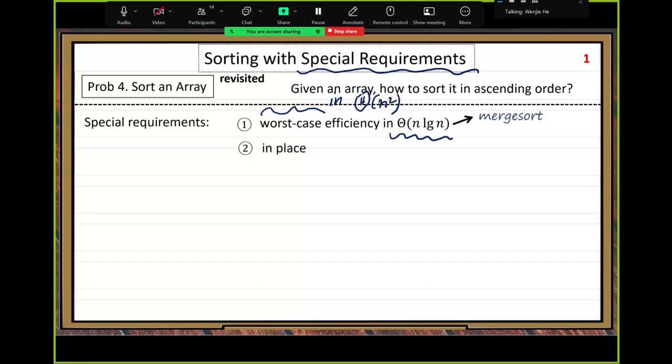The second one, in place. When I say in place, I mean the algorithm is in place, not the element in place. In the last part, I explained this concept. When we say an in-place algorithm, that means the extra space used. Remember the extra space? The space used other than input output. Input output we treat as the standard.